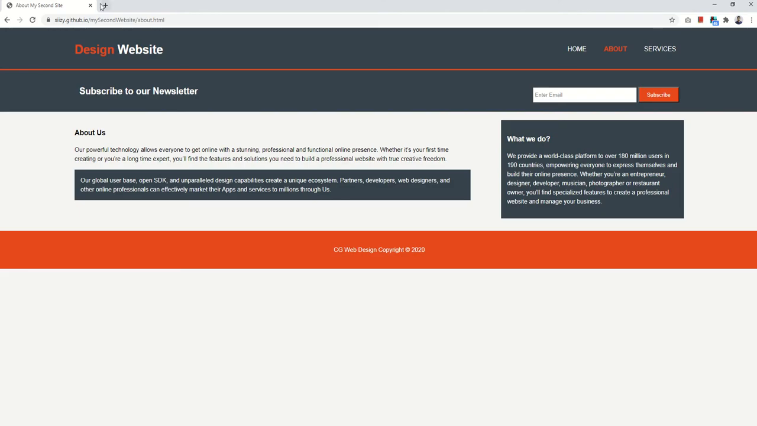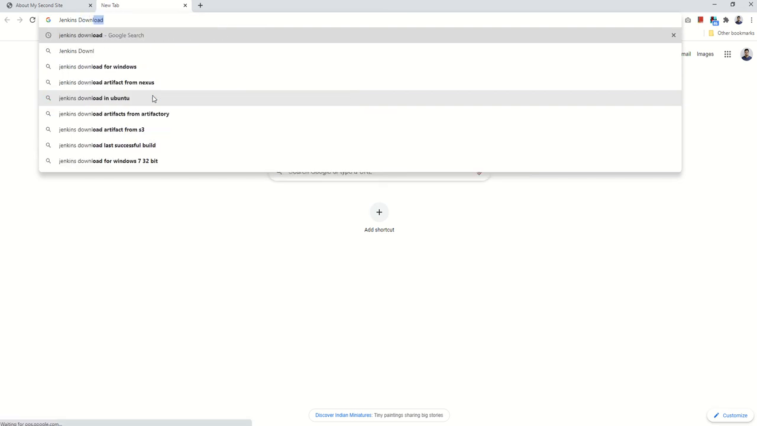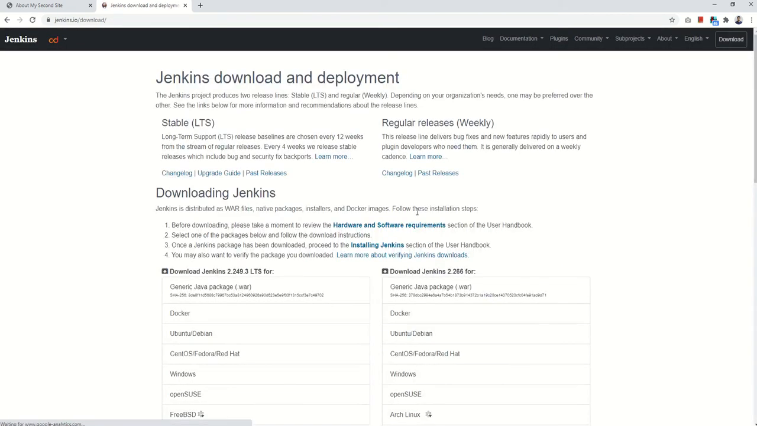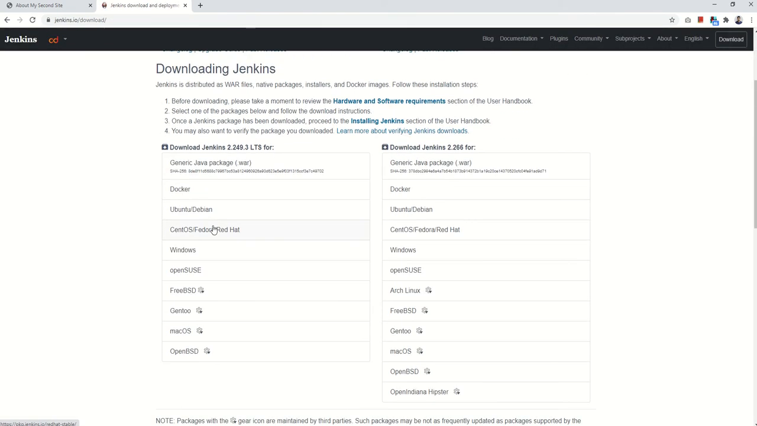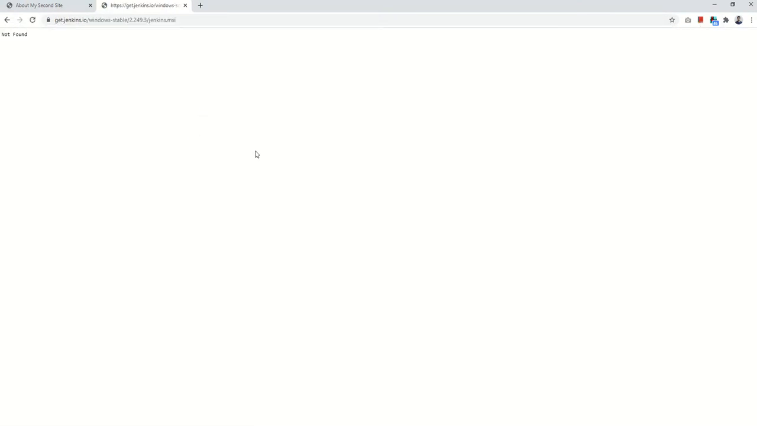Okay, so let's go to Jenkins quickly. So let's download Jenkins. I wanted to show you straight from the download part so that it's easier for you to follow. Let's go to the first site when you type Jenkins download. So this is the first link, and since this is a Windows machine, I'll just quickly go for Windows, and it will download the file.